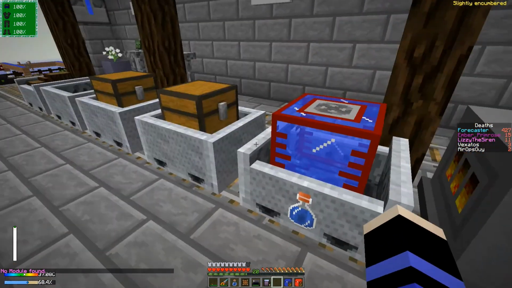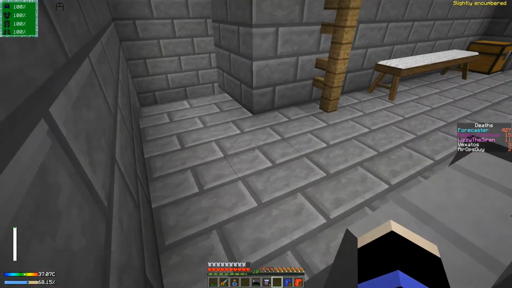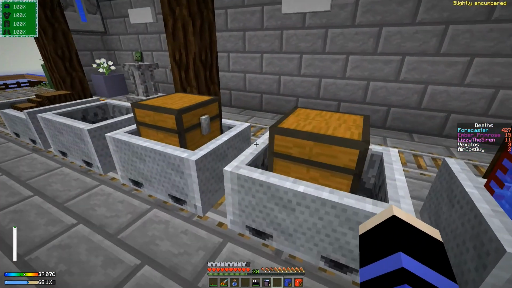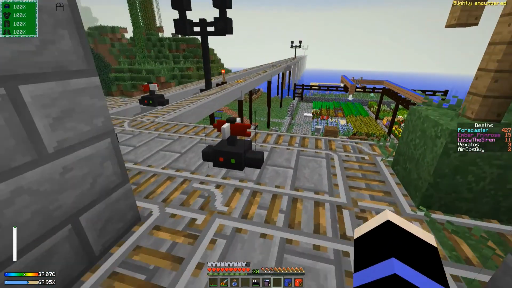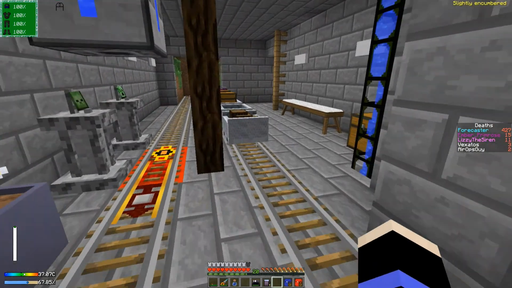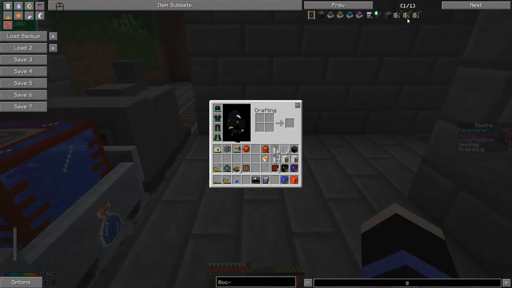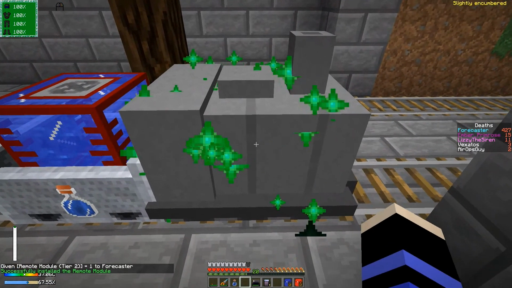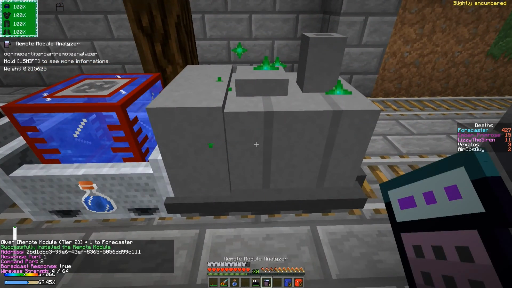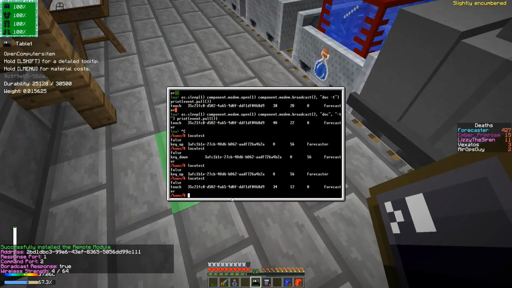Did I lose the module for doing that? It looks like I did. Well, that's a little annoying. I guess I'll have to make a new one then. Actually, let's spawn in a new one. We'll attach it to the locomotive, and we will poke it, make sure it's there, and then we're going to test this again.